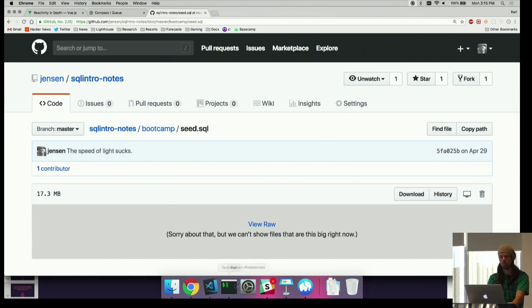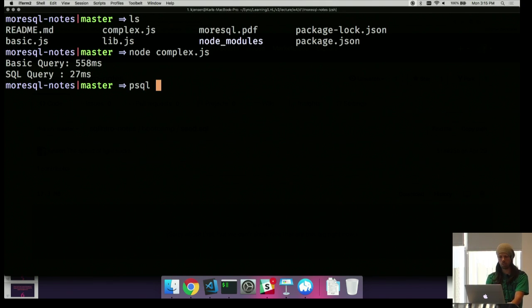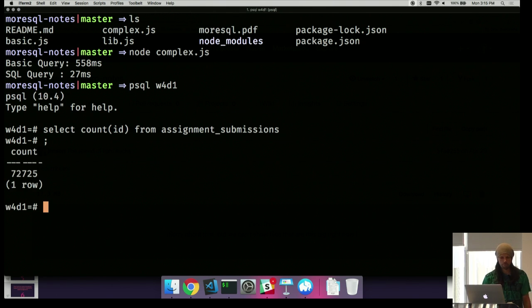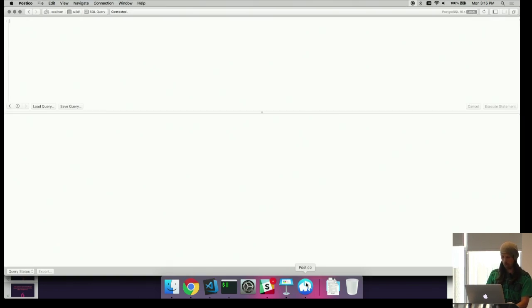Okay. And I can actually just go in and take a look at it. Week 4, day 1. Select count ID from, let's say, assignment submissions. Oops. 72,000 assignment submissions in this. They're all fake, but at least it gives us a pretty good set. Okay, I'm going to open up this tool here, Postico.